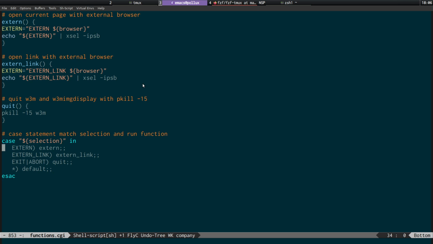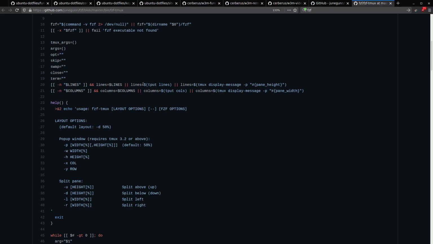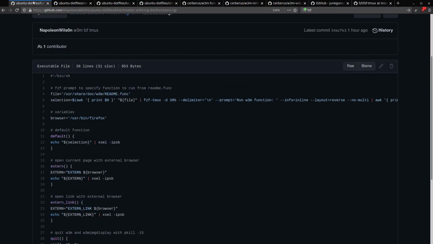So that's how we can intercept particular commands that you've selected from the menu, and then run functions to provide arguments or actually run shell scripts. So we're matching exit or abort, and then we run the quit function, and we just say pkill 15 w3m, and that basically kills w3m and w3m image display cleanly. So that's a roundup of a lot of stuff with w3m, fzf, tmux, and I'll put a link to all this stuff under the video.